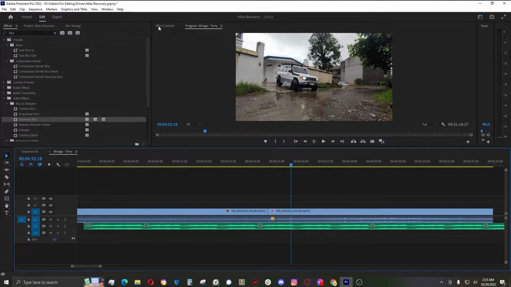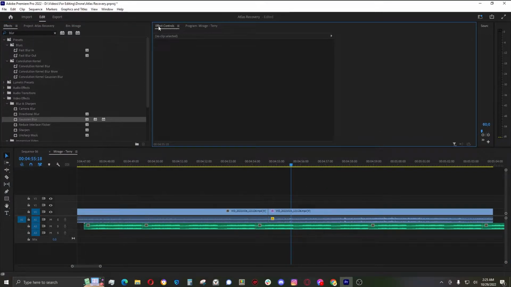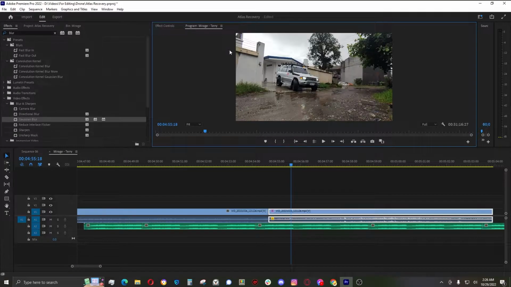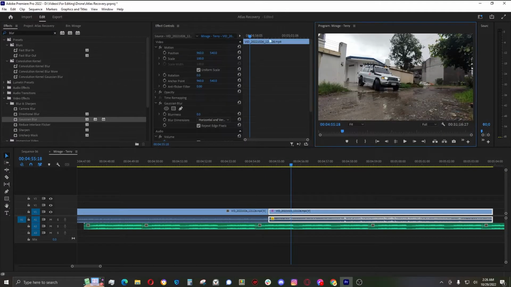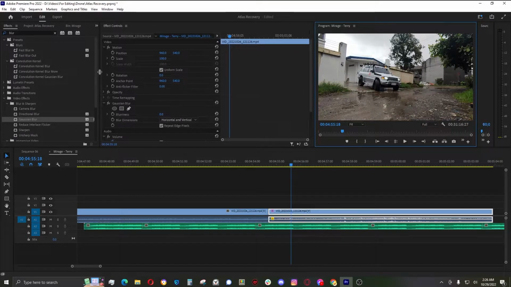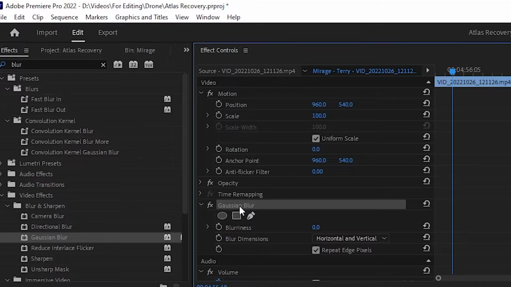And then select the Effect Controls here. When you select the video clip, it'll show all of the controls for the effects. So let's just move our preview window here so we can see both the preview and the controls. Okay, so let's just move that one. And now just select the Gaussian Blur effect.